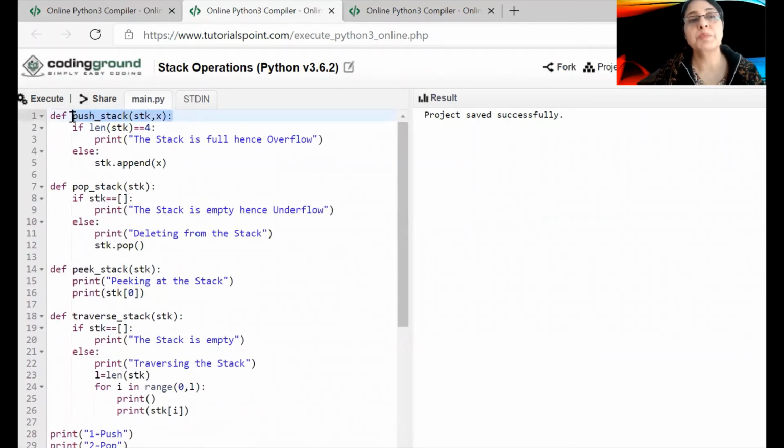We start with push_stack, which has a parameter stack and an element which has to be added to this stack. We fix the length of the stack as 4, and in case the user tries to input more to the stack, it's going to give an error overflow. Otherwise, it will append the element to the stack.